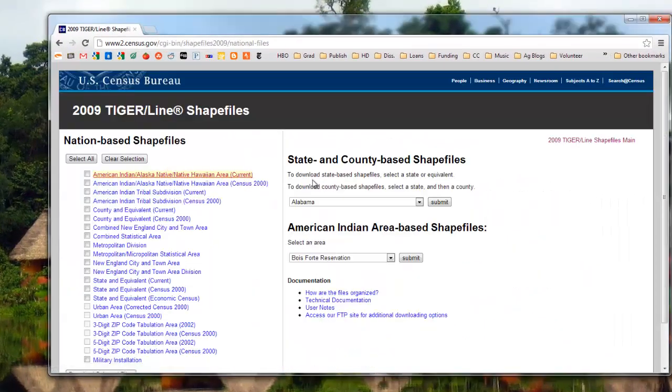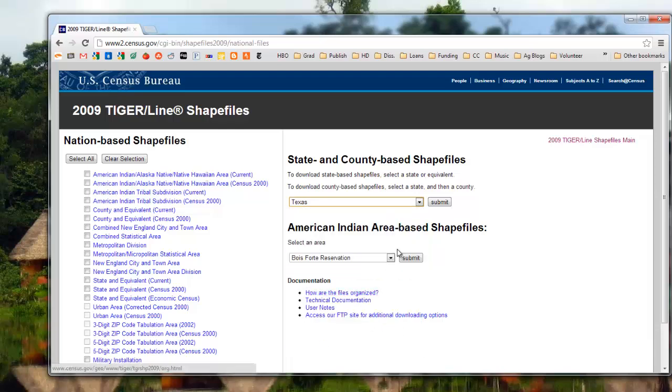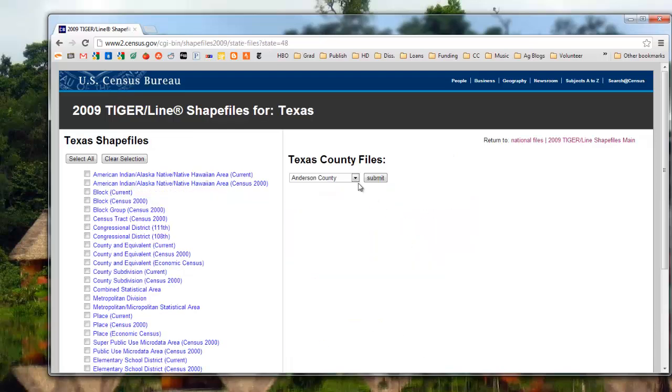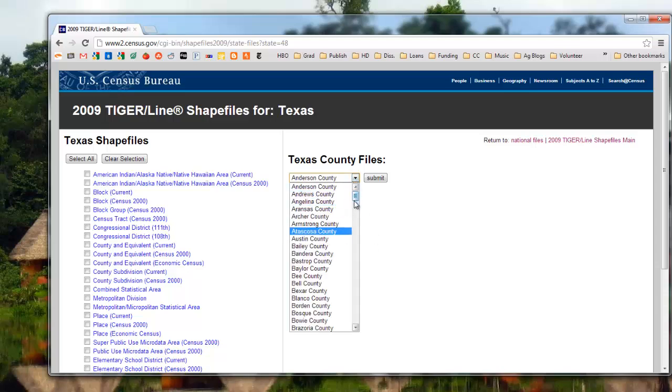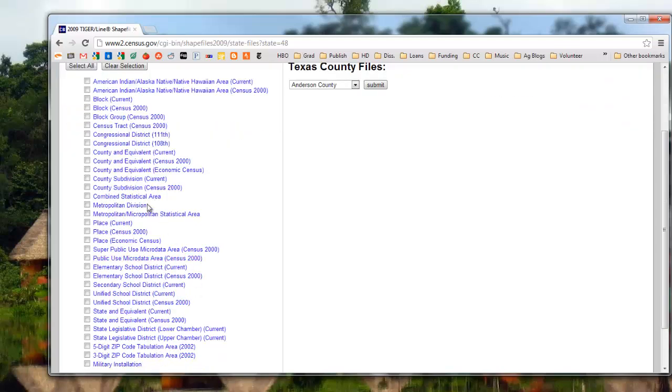Okay, so when this comes up, I'm going to use Texas and Travis County. You don't really need to do this here, this is okay. And then what I want is the county and equivalent. Okay, so this is going to give us all the county information. So just double click on that, county and equivalent.